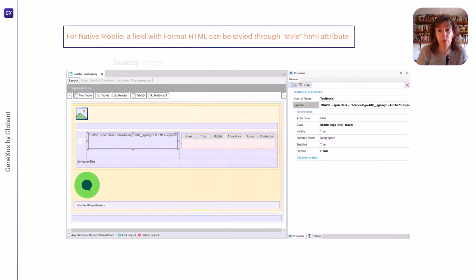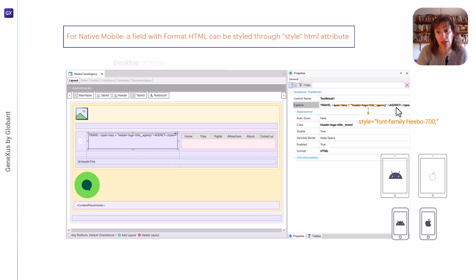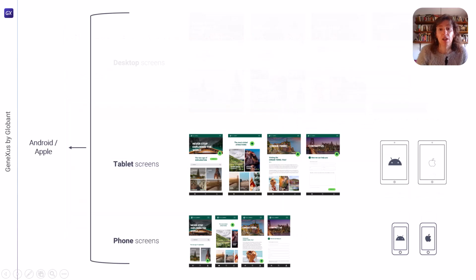One difference in the comparison we made, that I didn't mention there, but that we saw when we changed the font weight of the word agency for the Angular desktop application, was that we can use the inline style to do the same thing in Android or Apple, if we set HTML formatting for the text block, remember? Although it doesn't seem to make sense to talk about HTML for native, while the class attribute will not be taken into account, the style will be, which allows us to do things like this.